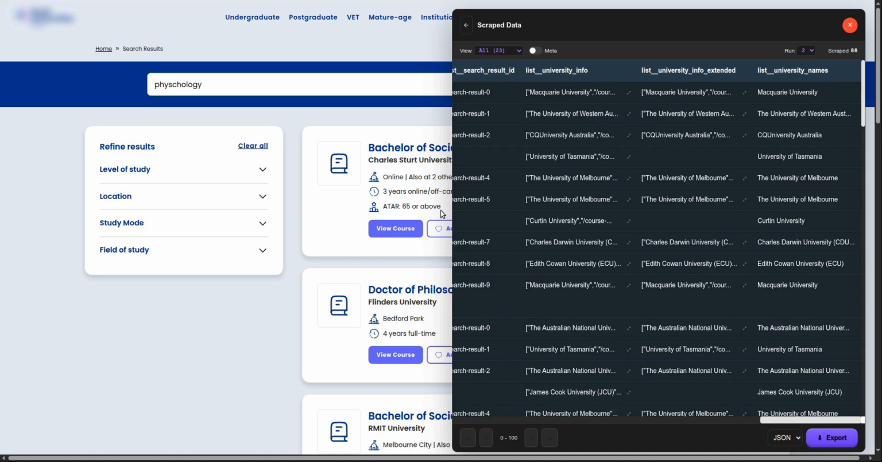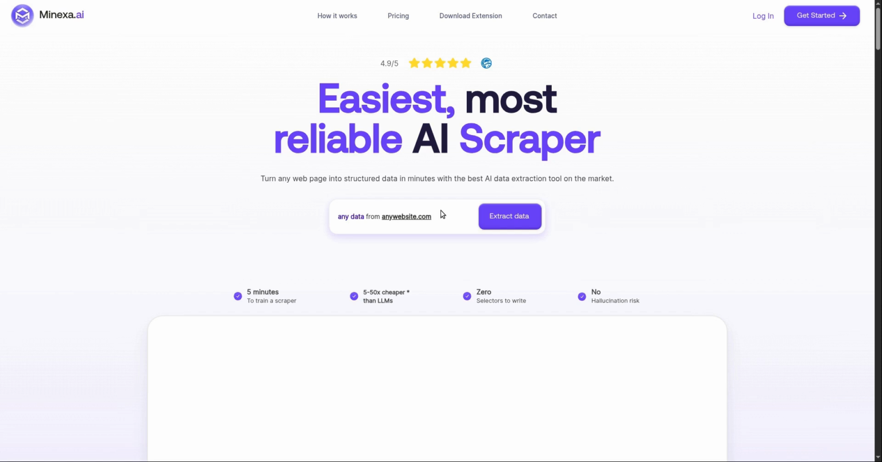Hit Export, and the full result set downloads to your computer immediately. Any website is now a data source for anyone. Developers get a scraper ID they can reuse in any pipeline forever, at any volume, without retraining.